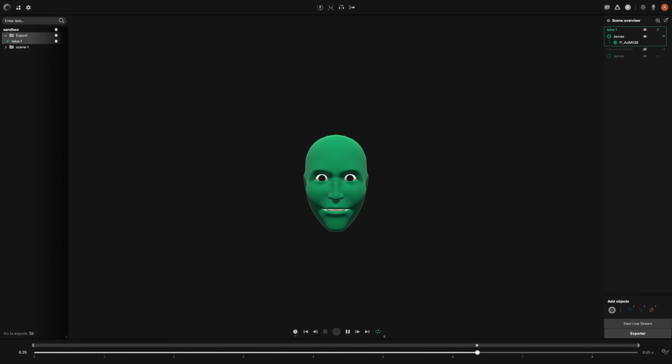This time I want to show you guys how to export out face capture data from Studio and import it to your characters in Blender. So let's go ahead and get started. As you see, we already have a recording of our face capture data, and now all we need to do is just export it out of Studio.